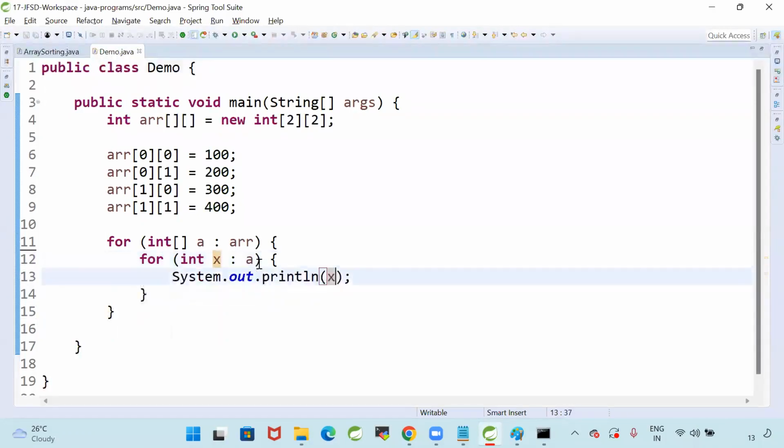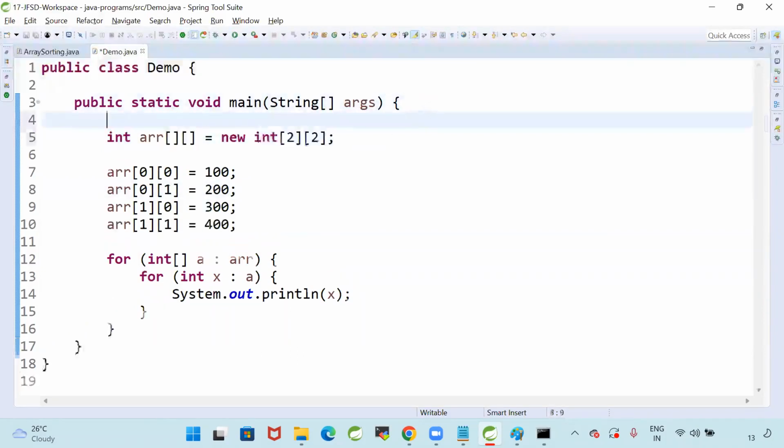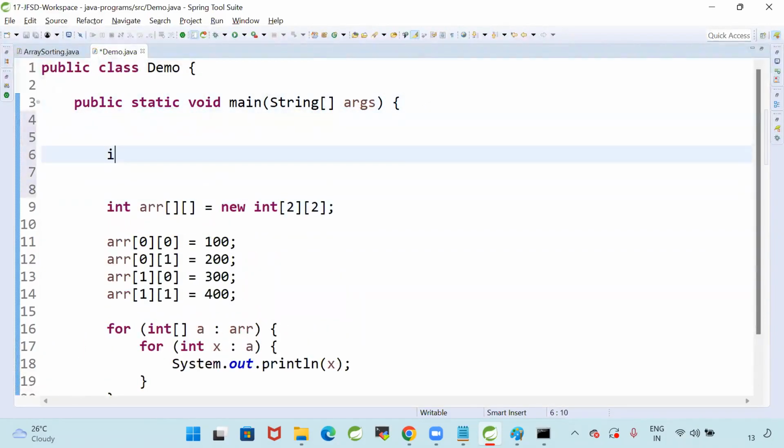So this is used to iterate the elements available in a multi-dimensional array. So what is the meaning of that? Sir, your array is a multi-dimensional array. If you are getting confused, let me do like this. Integer abc is equal to, I'm storing some data.